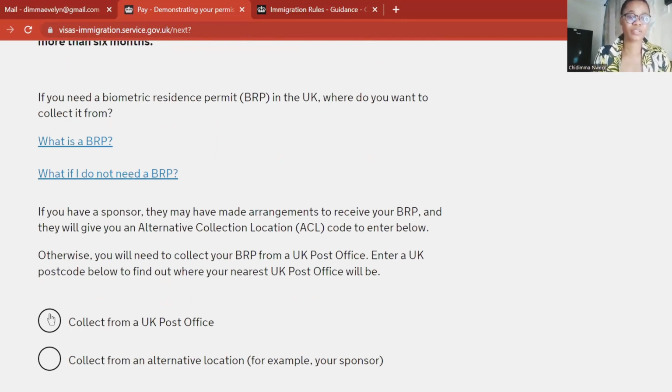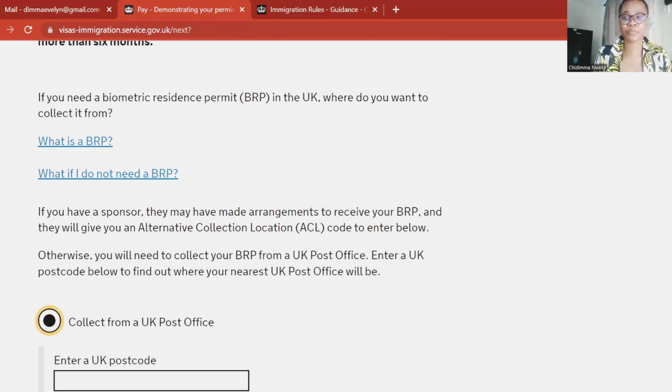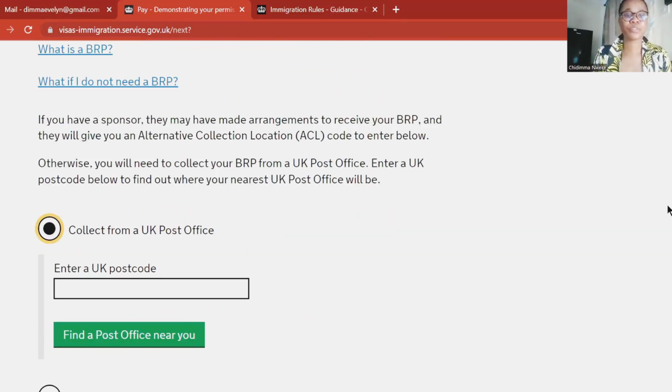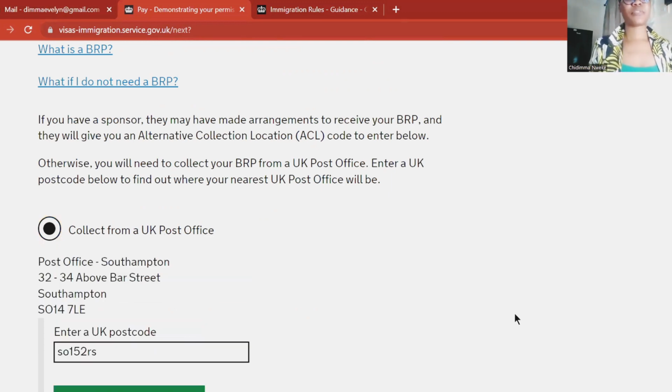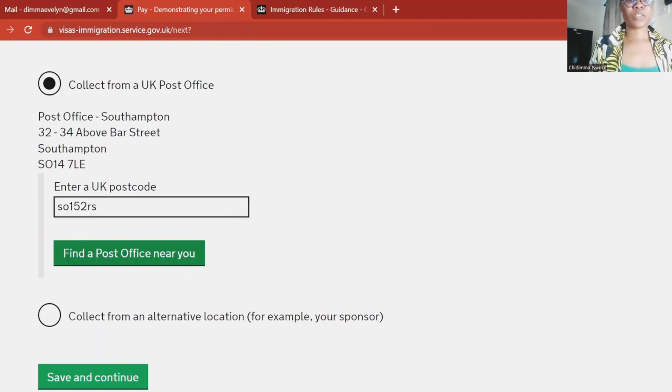Click collect from post office. When you say collect from post office, you need to put a postcode. Do you understand? When you put your house postcode, they will now locate post office close to you. That is where you are going to collect. Okay? They will now say find post office close to you. Above the bar, post office is close to you. Okay? You will say yes, I want to collect from above the bar. Save and continue.